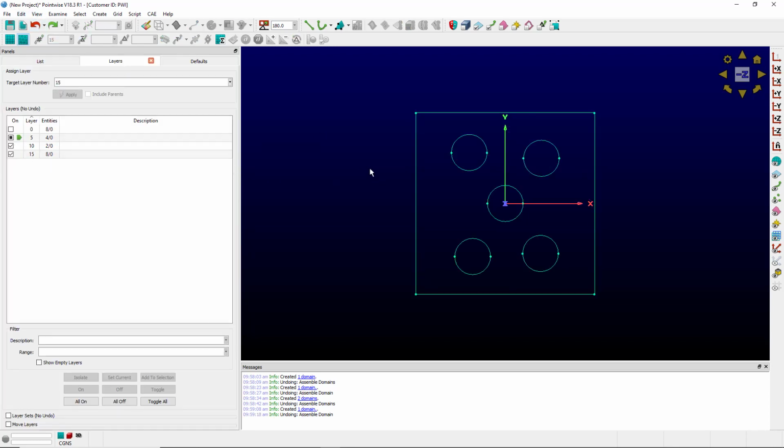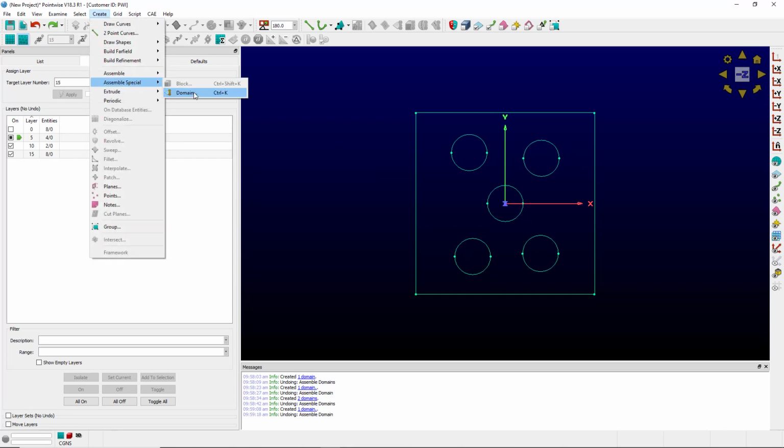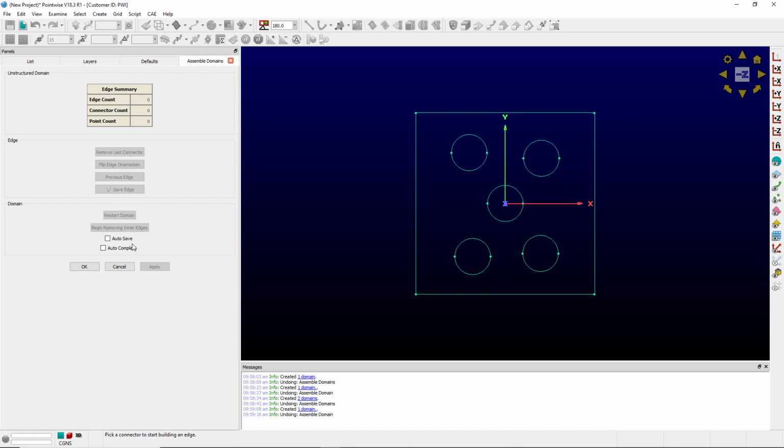For example, if this was the domain I wanted, I can create, assemble special, domain. Now I'm going to turn on autocomplete, make it a little bit quicker. Outer edge is still going clockwise. Flip edge orientation. Make sure these are all going counterclockwise. One more to go. And okay.